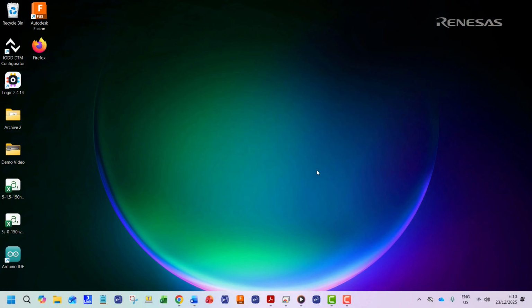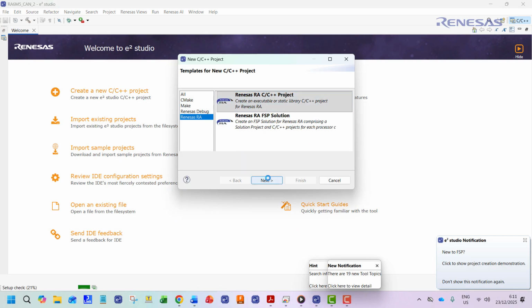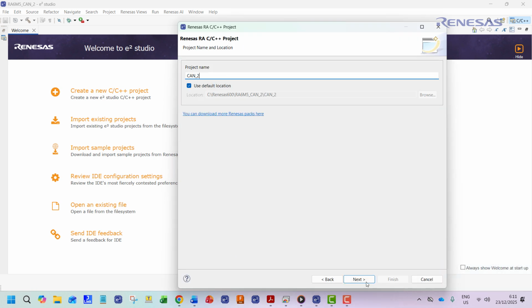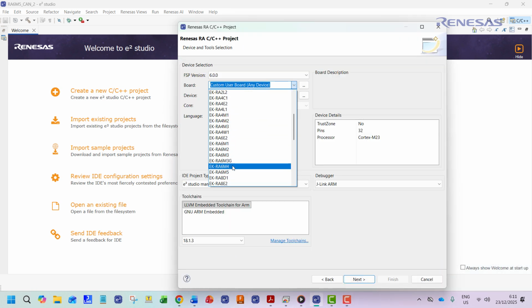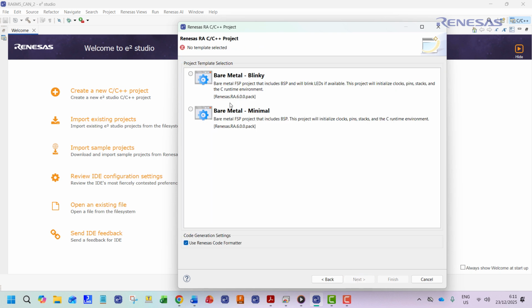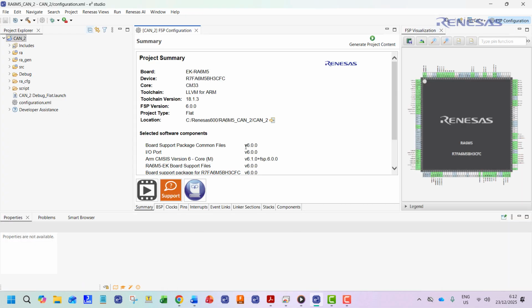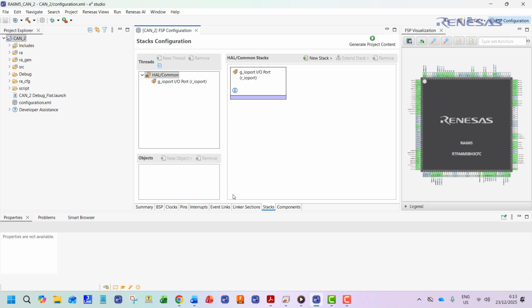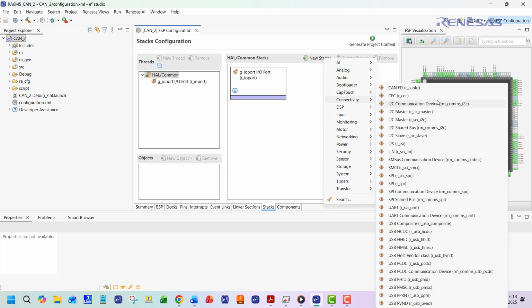Now that we got the hardware settled, let's open up E² Studio. We make a new RA project and choose the board EK-RA6M5 for FSP pre-configuration. The first order of business is to add the CAN stack. Under the Connectivity tab, we can see the CAN FD stack.